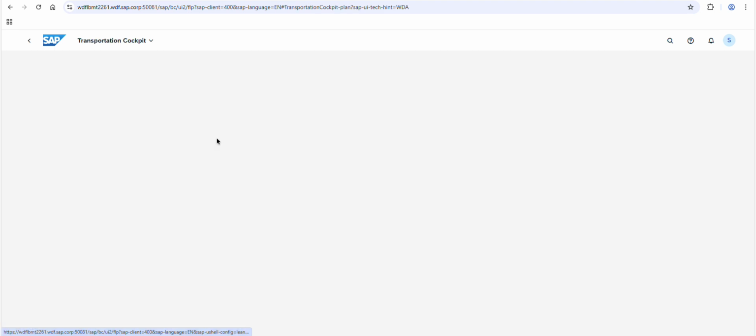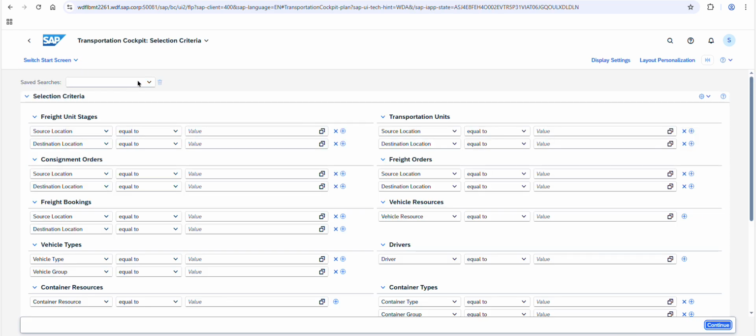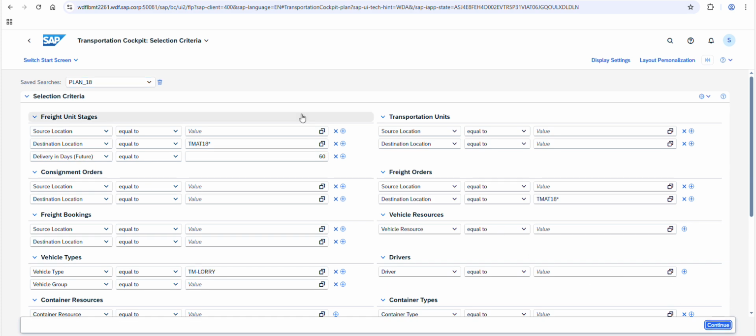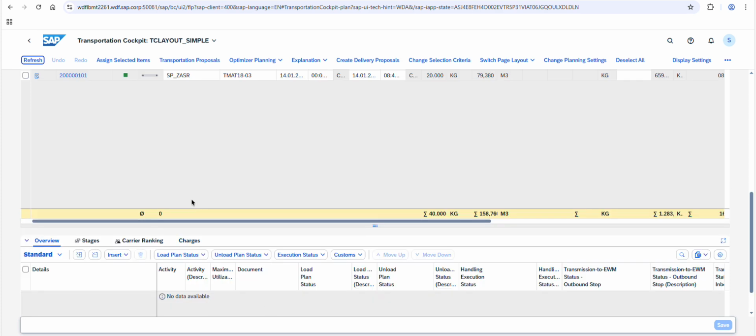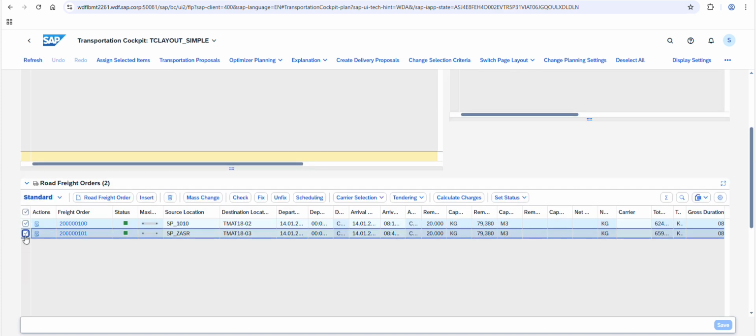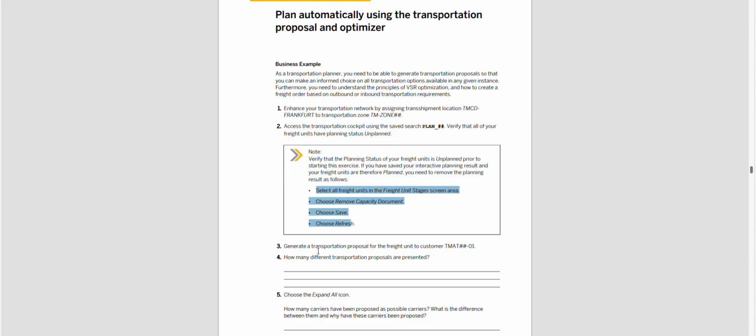Okay, we go to transportation cockpit again. Go to selection criteria. Click on plan 18. Continue. So yes, I still see my two freight orders here, even though their maximum capacity is now 0, because no freight units are assigned to them, even though they have some rough planning. But alright, we leave it as it is.